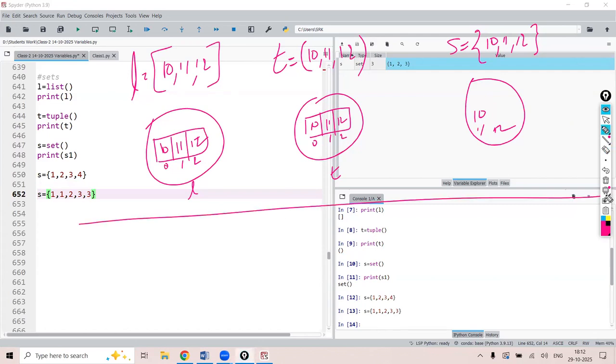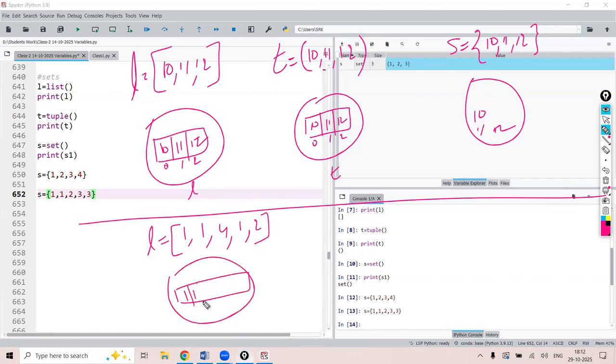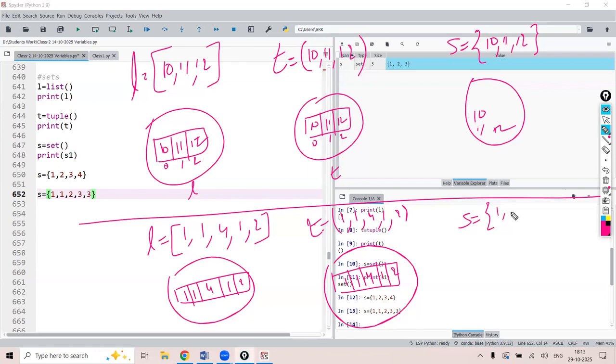Now, for example, let's take one more. In the list, you have 1, 1, 4, 1, 2, something like this. The list object will be created by storing 1, 1, 4, 1, 2 like this. In the tuple, if you write the same thing, 1, 1, 4, 1, 2 in brackets, it will create the object like this: 1, 1, 4, 1, 2. Now when you take the set and write 1, 1, 4, 1, 2 inside it, how will it be stored? 1.